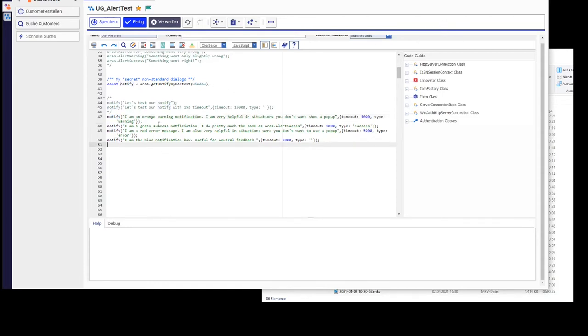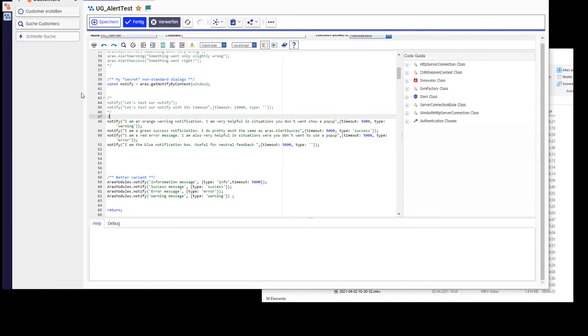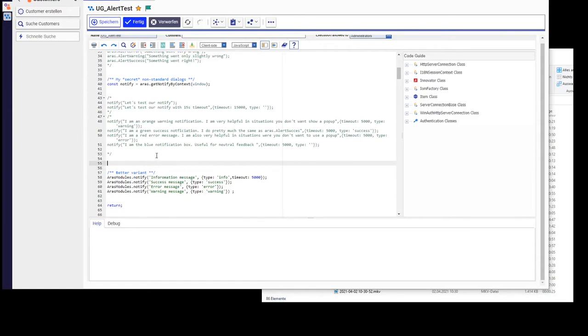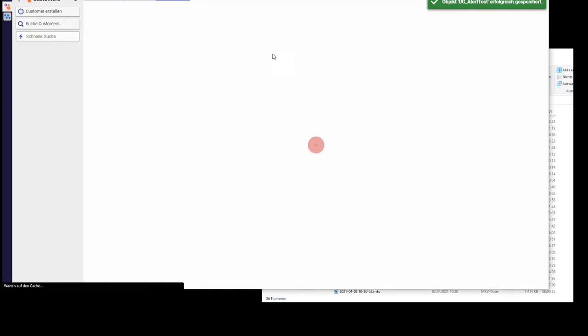And according to Aras, it's much easier to do this kind of notify. I just have to use Aras modules. And when I use Aras modules directly, I can use my notify the same way, but without this additional get notified by context. So let's test this one. Let's remove this one, and that should do it. Create a new customer.